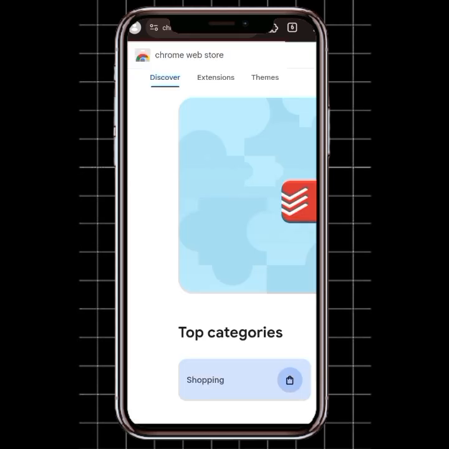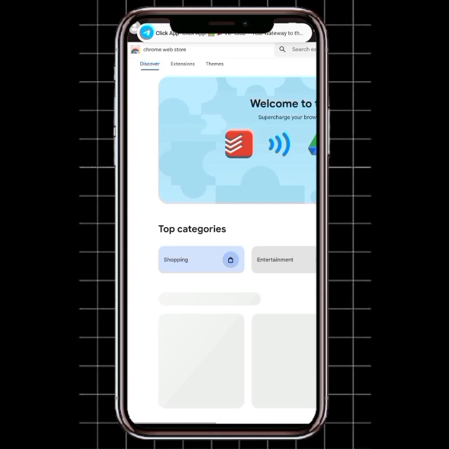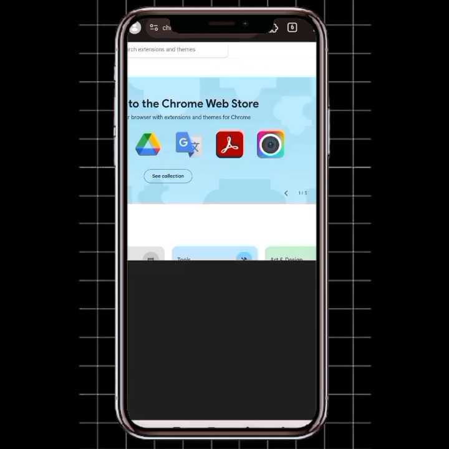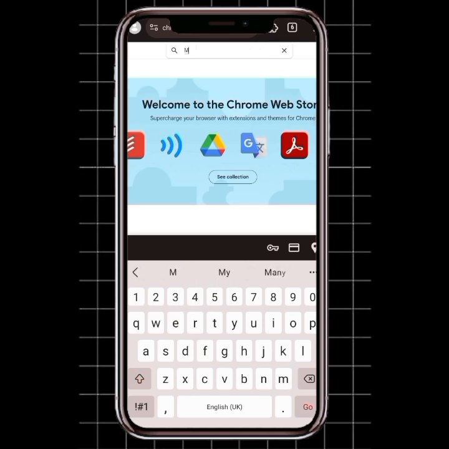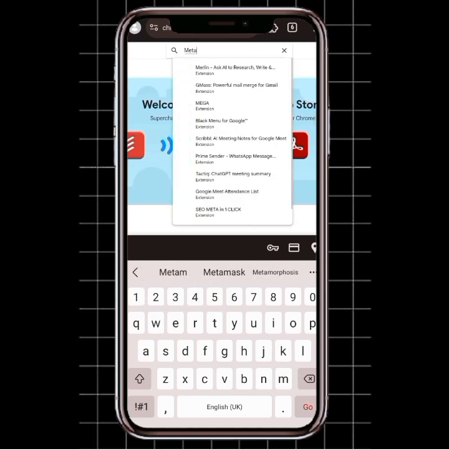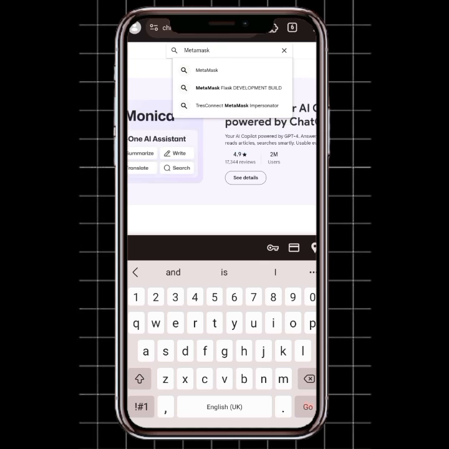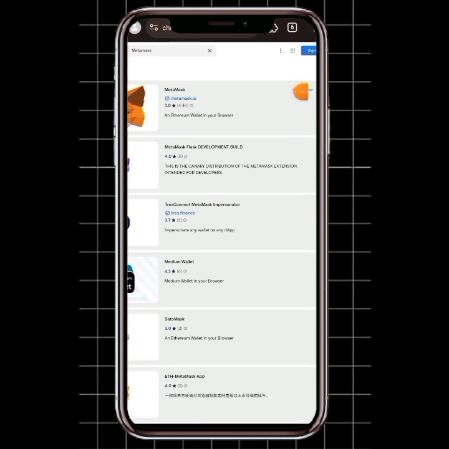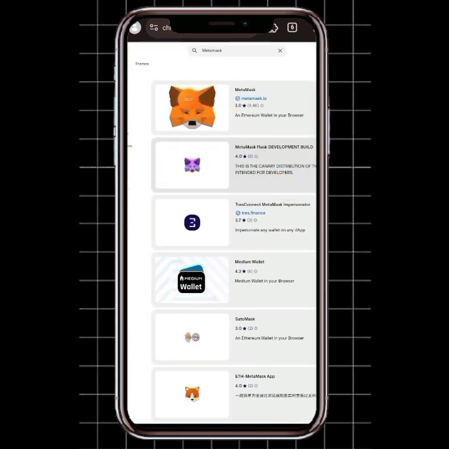So you can just reduce the screen by using your two fingers, so that you can see the search, which is here. So here, search for MetaMask. Click on the search part and search for MetaMask. Once you search for MetaMask, click on it, the first one. So how do you get it? You can see it's installed already. So you just go ahead and click on it if you want to install it.